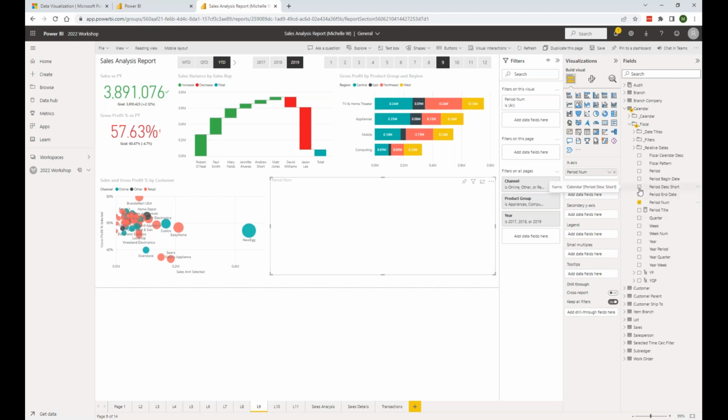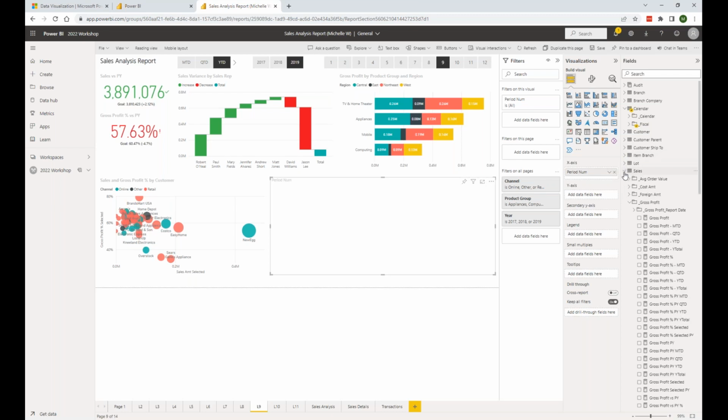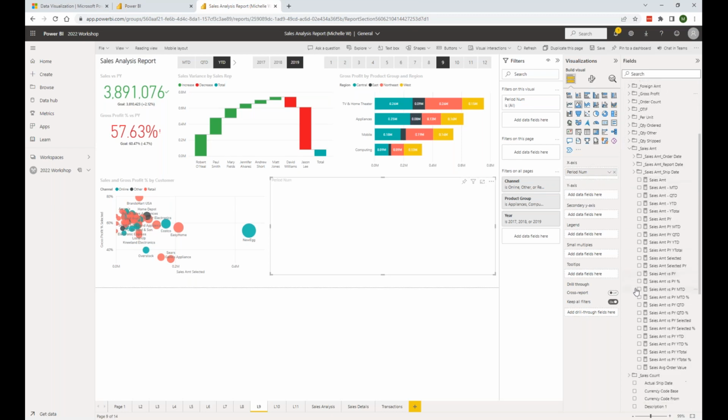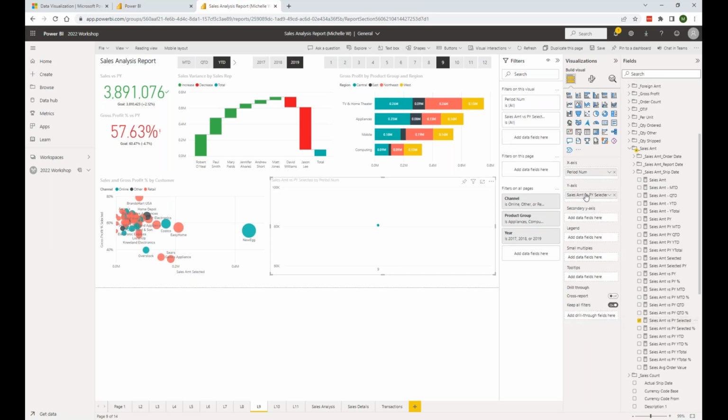Or we could do this by the period description short. Again, it's up to who your user is, how they are using it, right? What language do they speak? What do we want to chart? We're going to go down to our sales table, and in here, we're going to find that sales amount. And I'm going to locate my variance: sales amount versus prior year selected. And I'm going to make that my value or my y-axis.